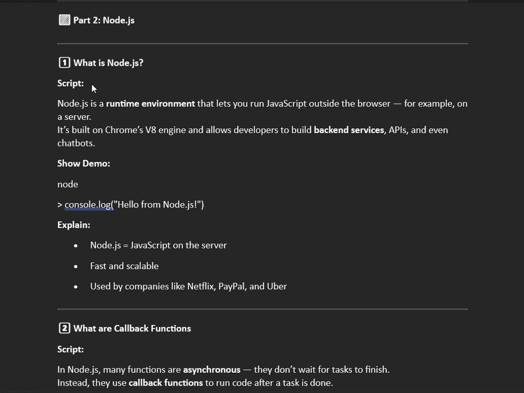And our next topic is Node.js. First of all, what is Node.js? Node.js is a runtime environment that lets you run JavaScript outside the browser, that is, on the server. It's built on Chrome's V8 engine and allows developers to build backend services, APIs, and even chatbots. See the example: to print in Node.js, console.log hello from Node.js. It prints hello from Node.js.